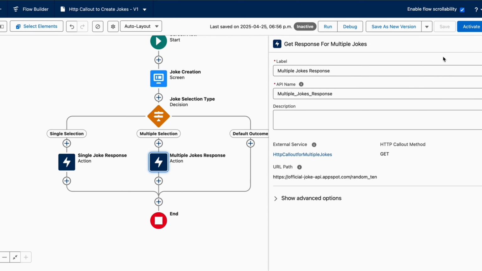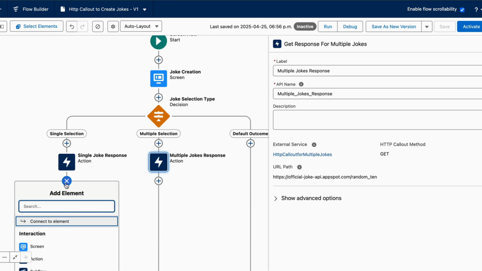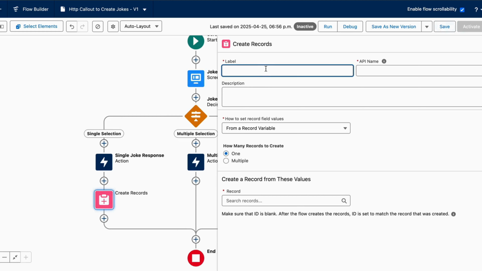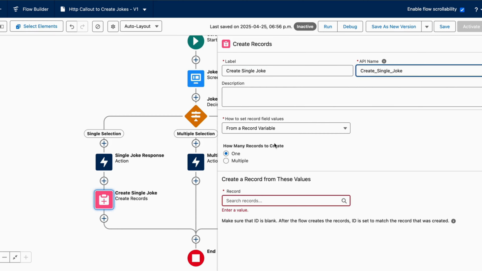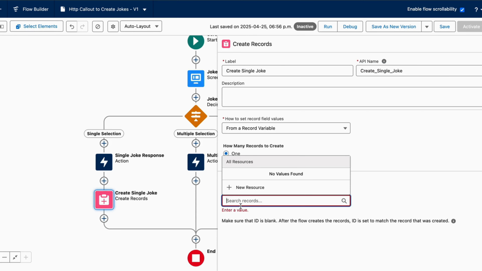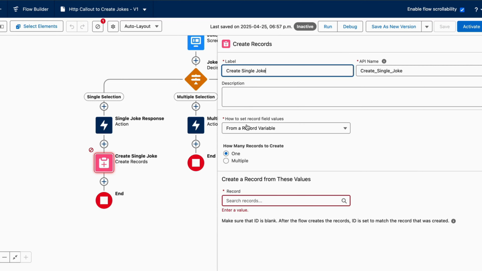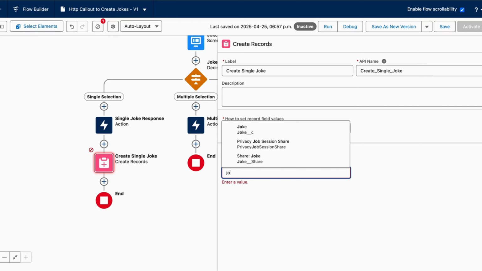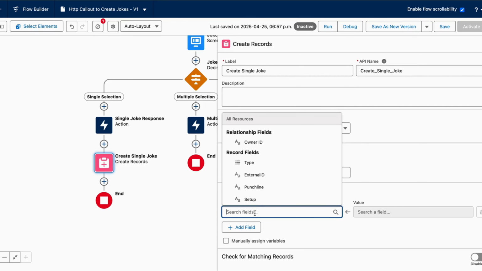Next, we'll be using the create record element to create a single joke if the response received is for a single joke. So how many records are we creating? We're creating just one record. We're setting the record field manually and creating one record. So we'll select the object joke and set the values for the field.